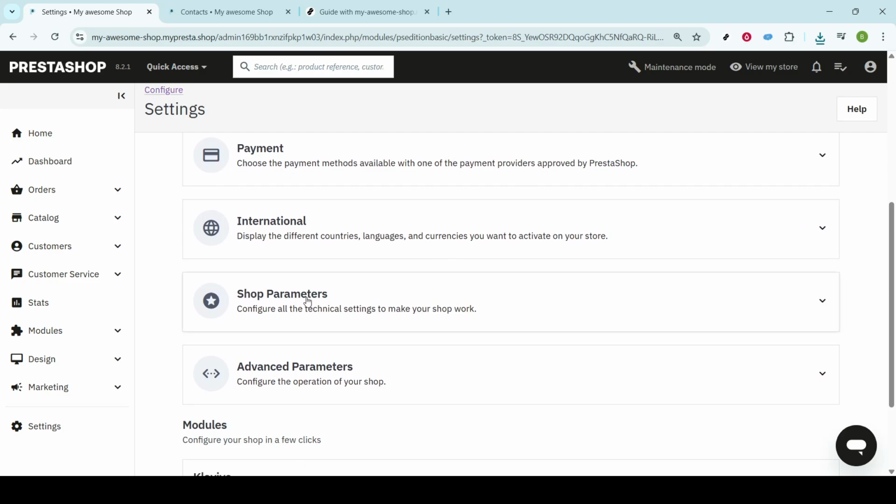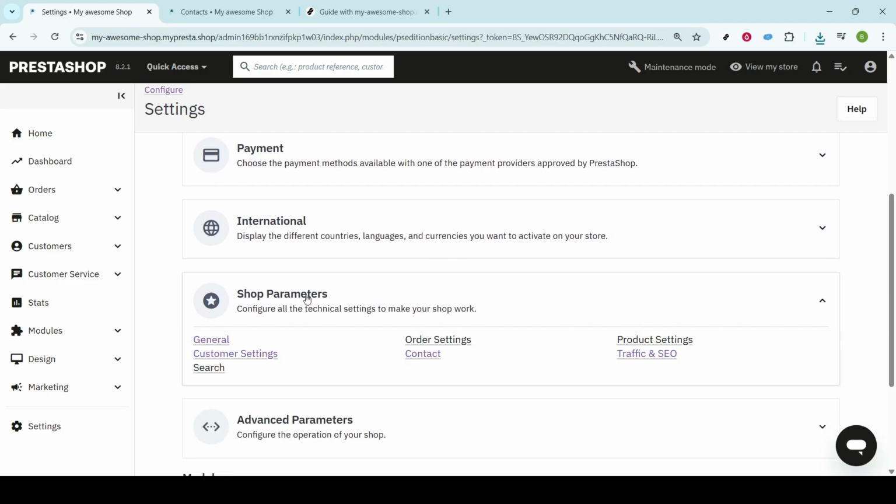Now, once you're in the settings area, look for the option labeled Shop Parameters. Clicking on Shop Parameters is like opening the control panel to your shop's functionalities. Here, you're going to manage various aspects of your online store, including adding and managing contacts. The user-friendly interface makes this process smooth and ensures you have seamless access to all necessary tools.